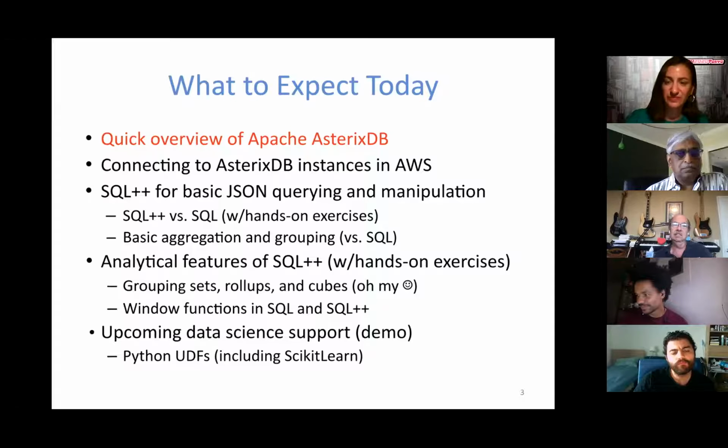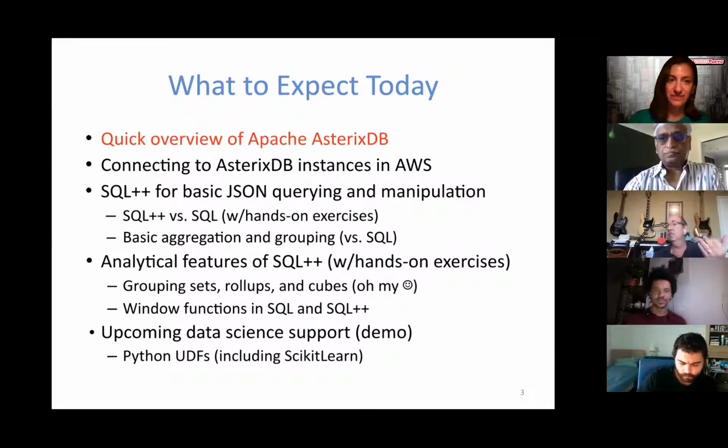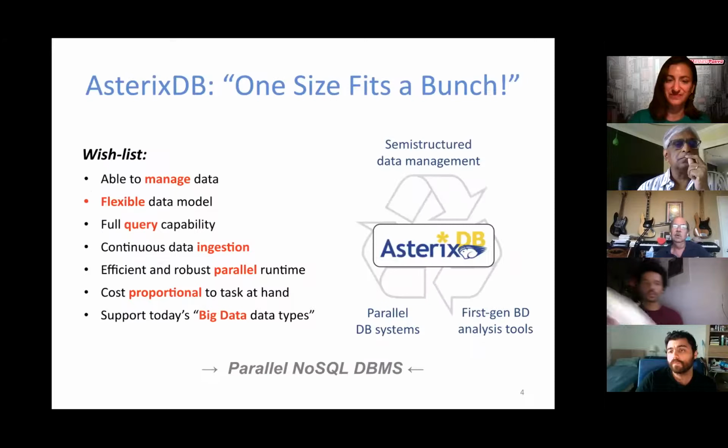We'll give you the basics, what's different from SQL and how that looks, and then how you do the basic things like grouping and aggregation in SQL++, and then we'll move on to some of the more advanced analytics, showing you how to do things like grouping sets, rollups, window functions, and so on. All of that will be interactive, so you'll have a chance to play as you go, and we'll give you some lab time and answer your questions. And then at the end, we'll give you a demo of some futures work related to incorporating machine learning models in AsterixDB.